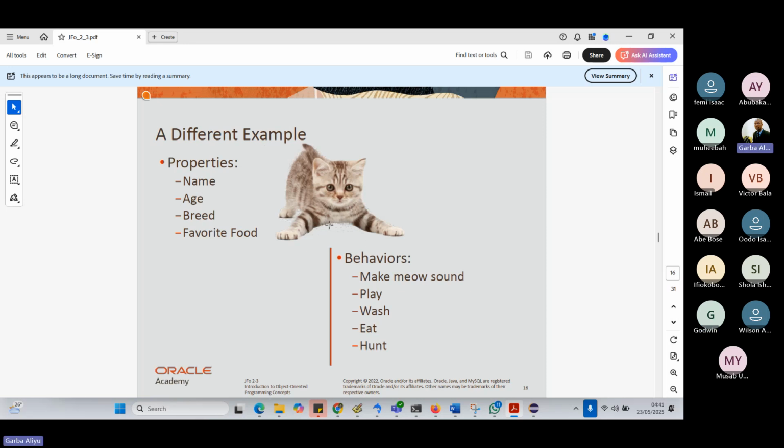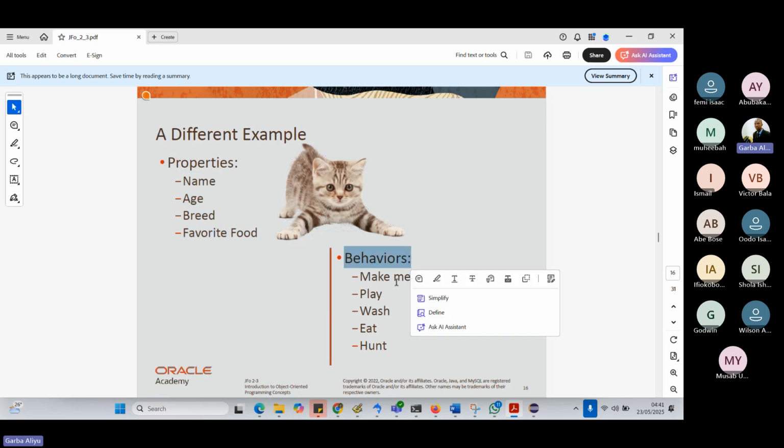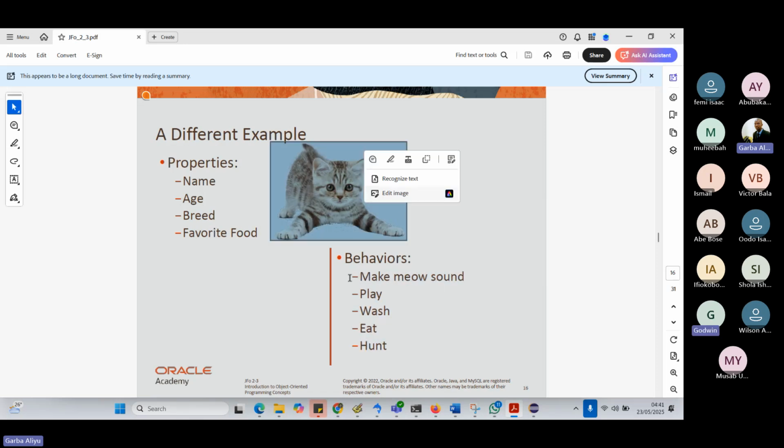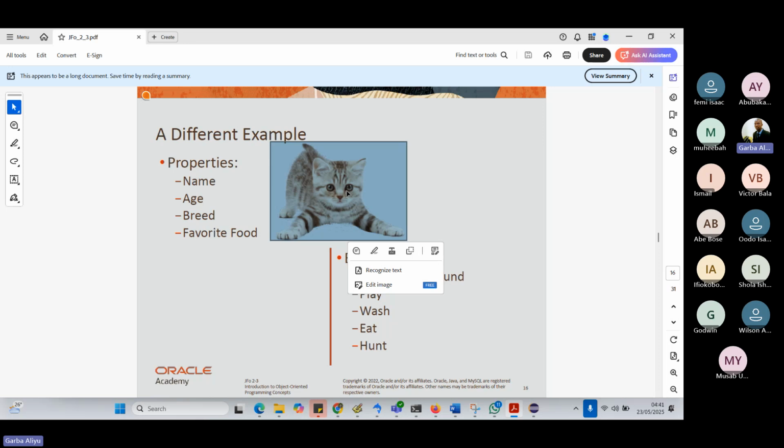So if we go by this, let's say we have a cat here. What are the properties? Name, age, breed, favorite foods. These are some of the properties. And then for the behavior: make meow sounds, play, wash, eat, hunt. So these are the behaviors of what? Later, when we come, we make this one a method. Yes, method means behavior. Behavior of what? Cat. And cat is an object.